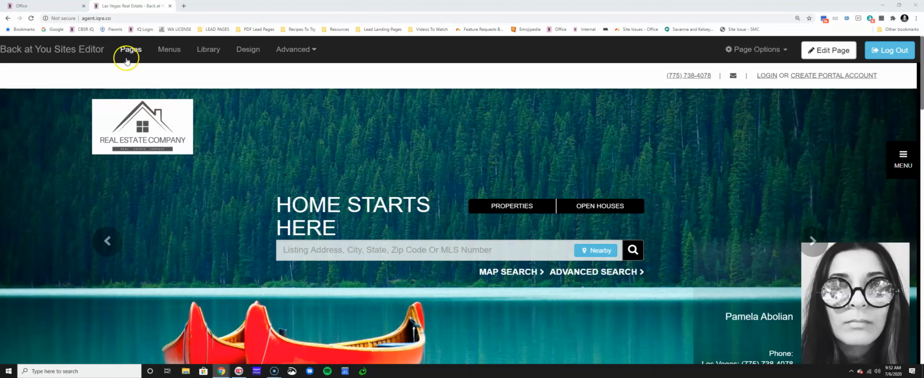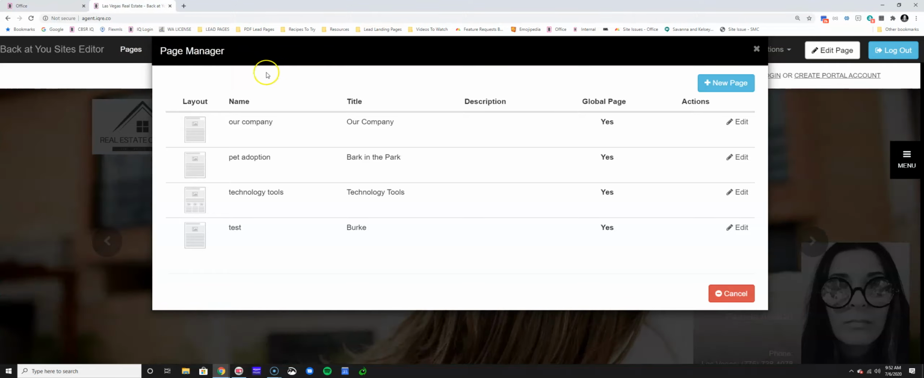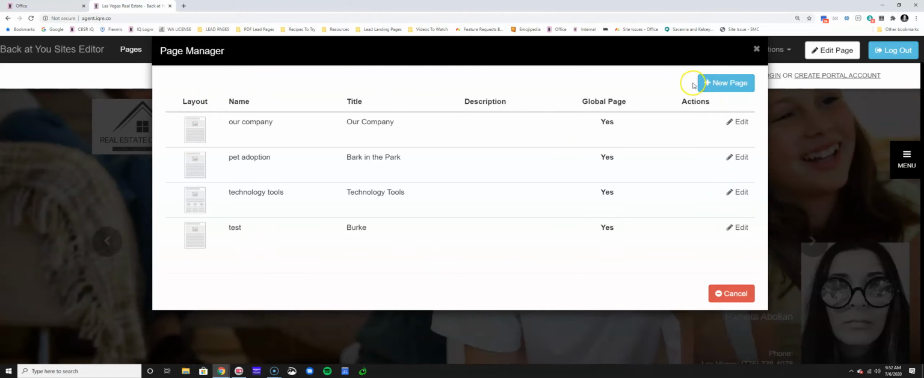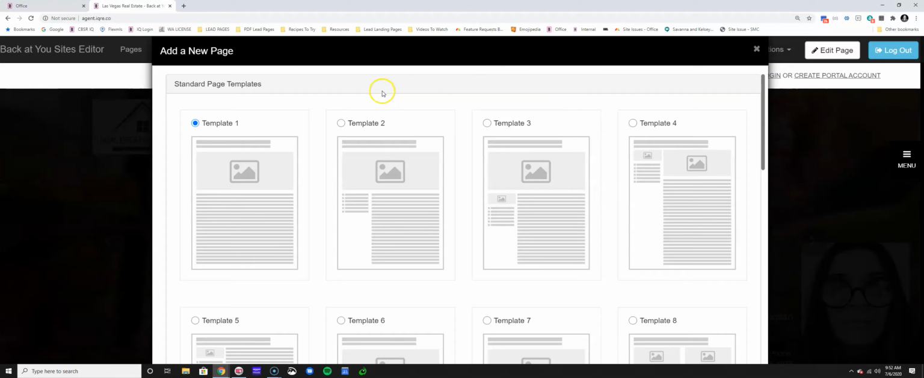You would do that by clicking on the Pages button in the upper left-hand corner. And when you click on that Pages button, you are able to add pages to your website. So there's a few pages here that my company has made available for me, but I can go in and I can click on this blue New Page button in the upper right-hand corner, and I can add more pages to my site.